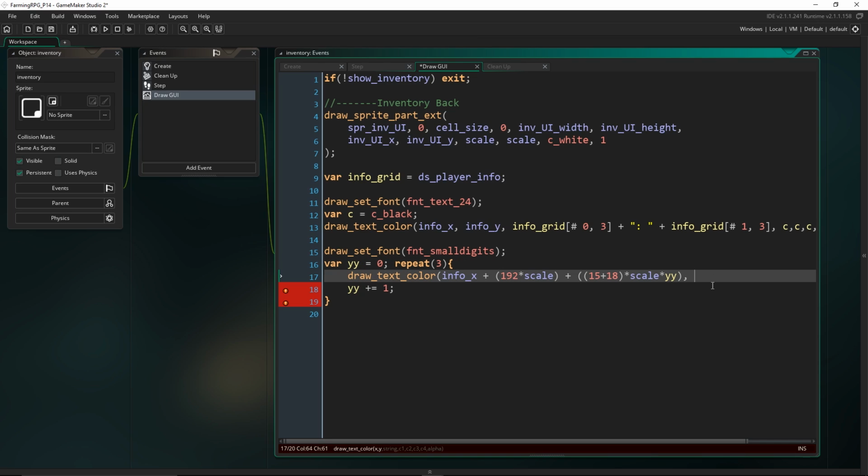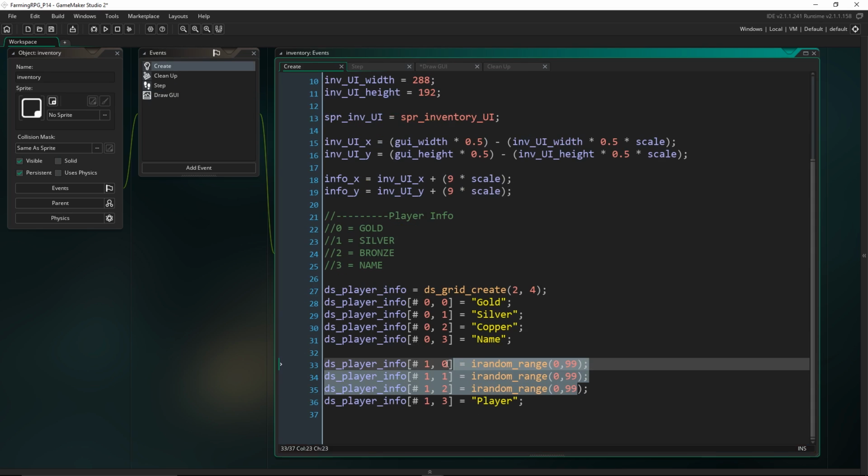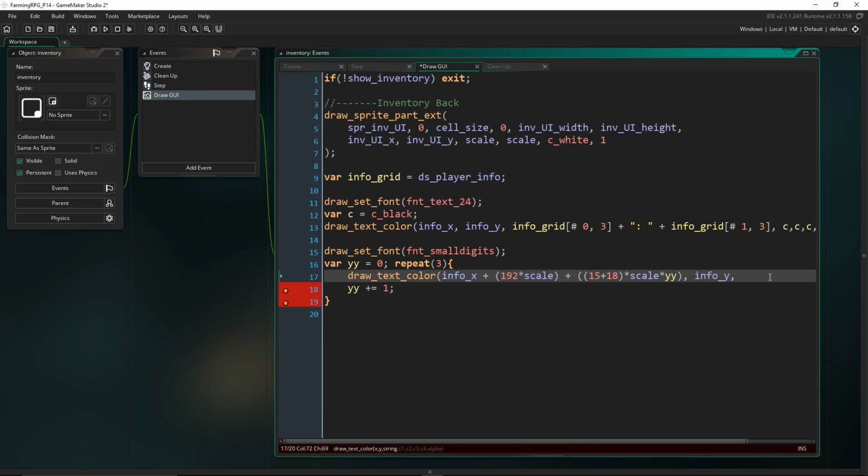So, and the Y value though, that's just nice and simple. It's going to be exactly the same as all of the other info, so we can just put info Y. And finally, the actual string, because we have to give it a string, is going to be these. But these are actually numbers, right? Which is a different kind of data type. So what we're going to have to do is convert it to a string. We just put string in here, which is going to convert it to a string for us.